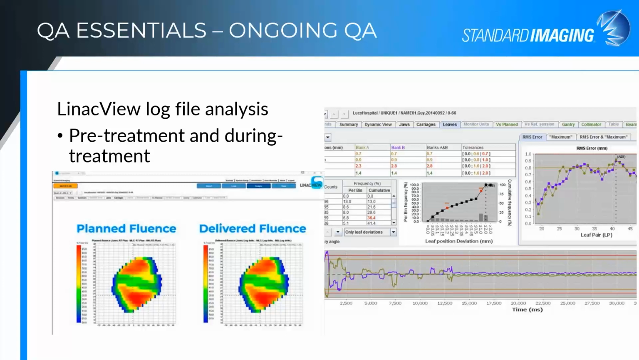The nature of these treatments being few fractions with very tight margins makes it really critical that we not just do our pre-treatment QA and then hope the machine's good enough. It's nice to keep tabs on it, to know what it's doing, to know that it's accurate for all of your treatments.